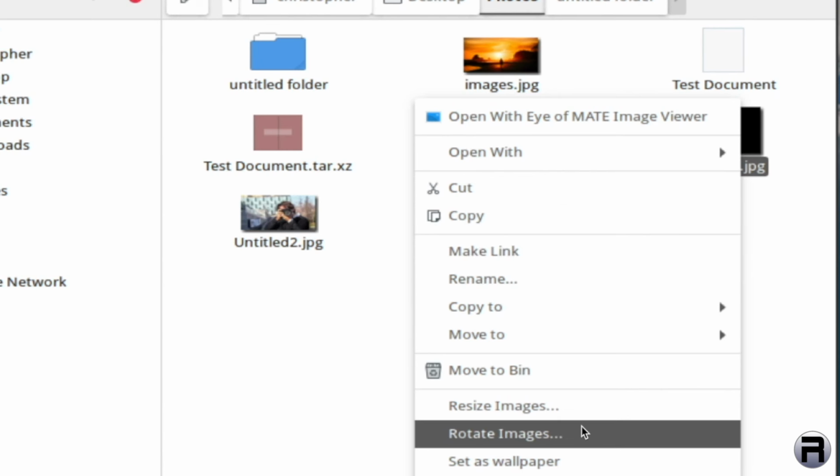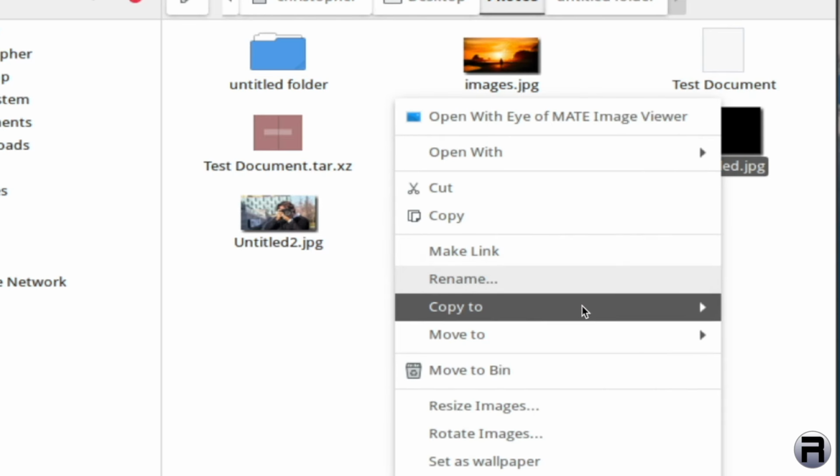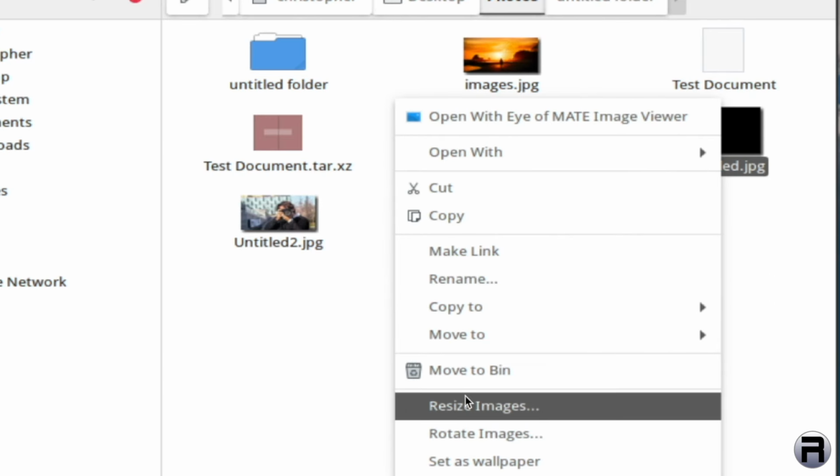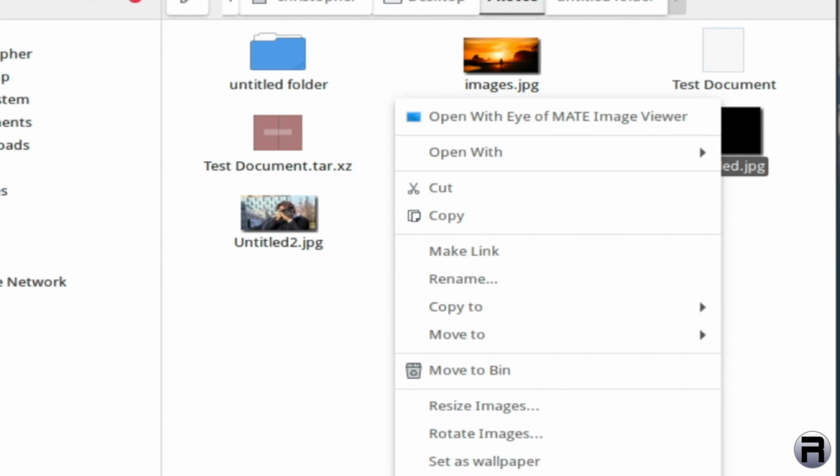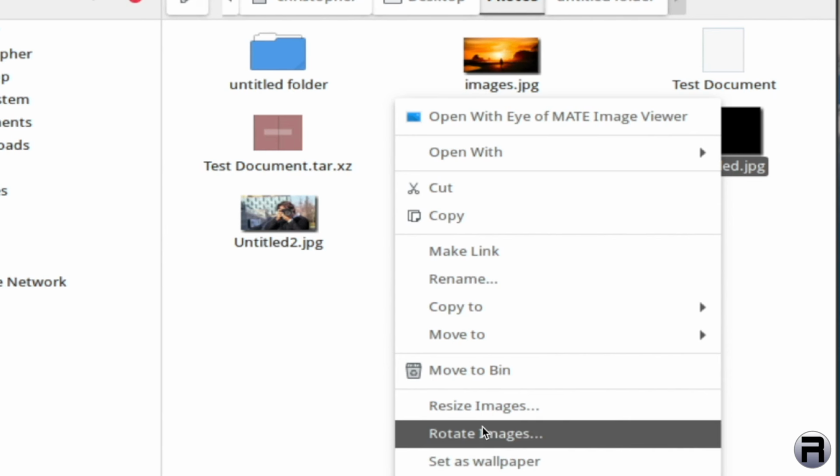But once you get back to the moving options, there's resize, rotate, and set as wallpaper. Whereas if you look underneath the bin part there, move to bin, it says compress or send to. And the graphics one, it's under the bin, it's resize, rotate, set as wallpaper. Yeah, a slight change in options there.